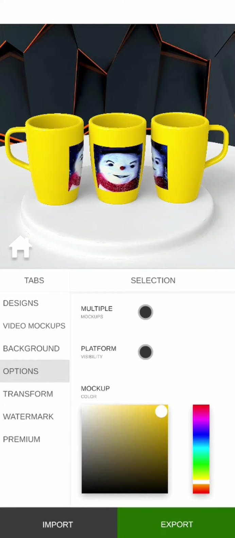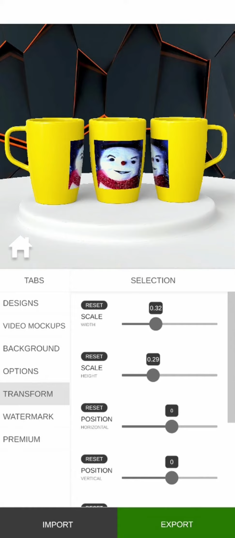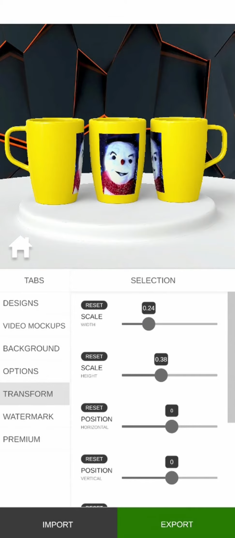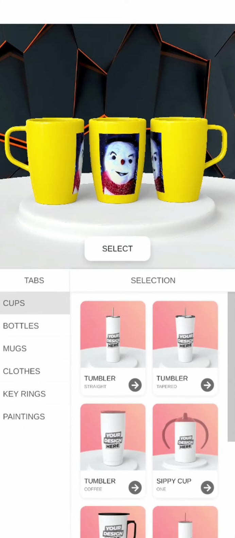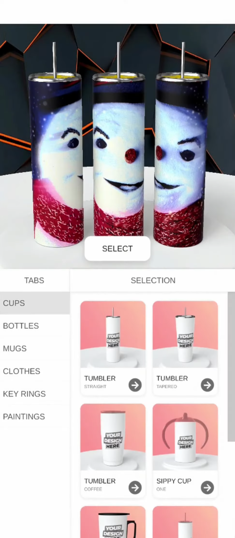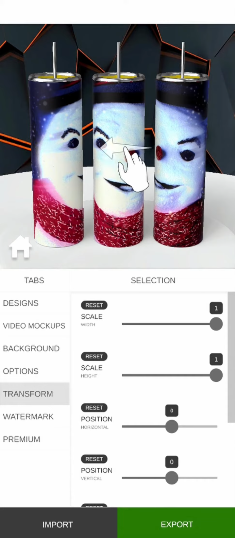Transform, scale width, and height. Pretty self-explanatory. This will allow you to scale the image however you like. Let me demonstrate. I will change back to Tumblr. By default, the image on the Tumblr is covering the entire object.